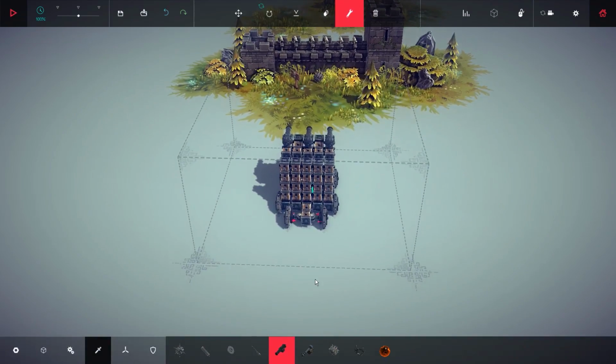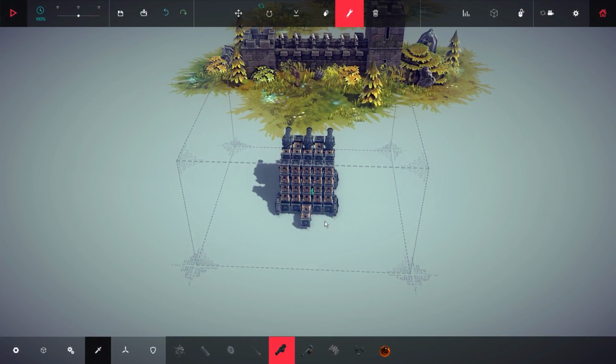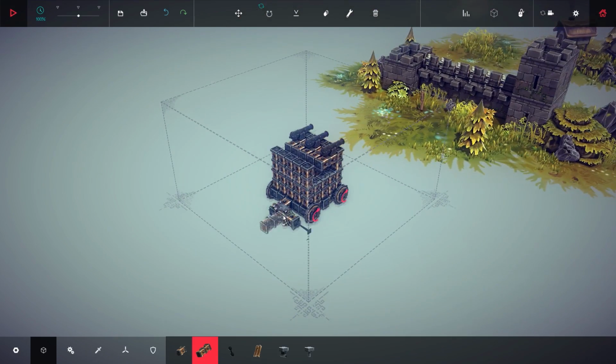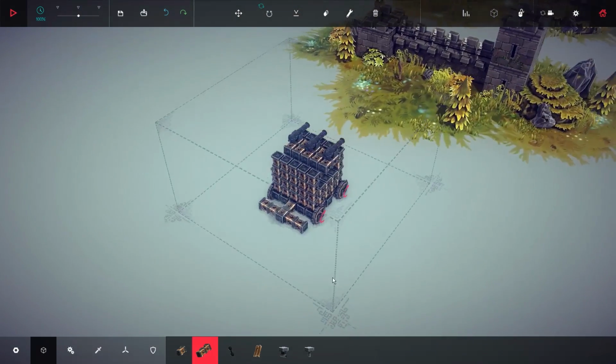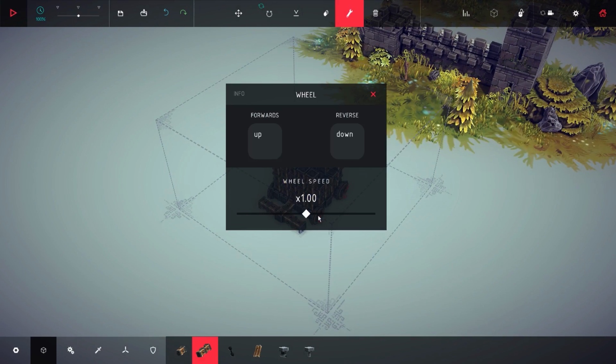Let's try to fix that. That needs to be so much more sturdy, and I just don't know how to do that. I'm gonna try to... I don't know if this is gonna make it any more sturdy. Actually, I go to the key mapper. Forwards is up, and reverse is down.